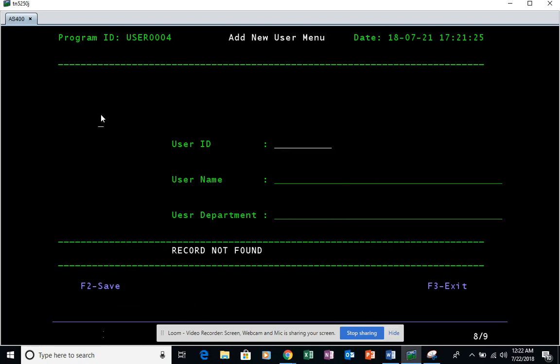If I press maybe F6, no, F6 cannot, I don't know, never mind, it's never handled. Okay, let me go and add another one. User RAM, Ramki, okay, next.